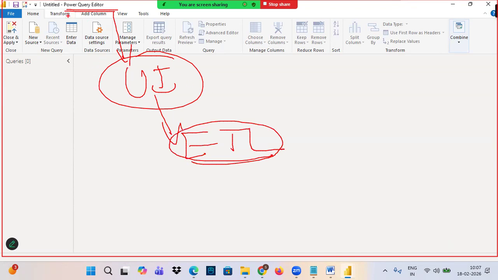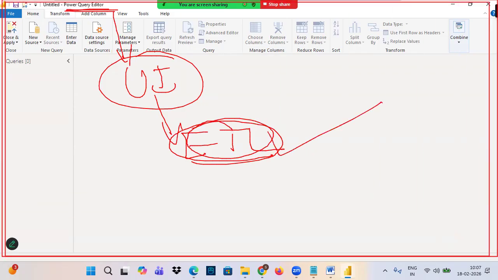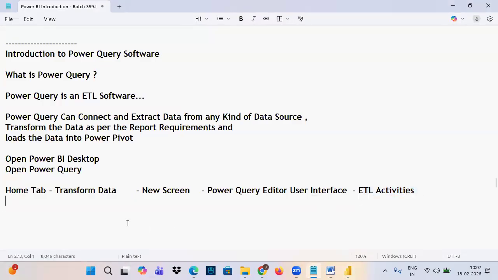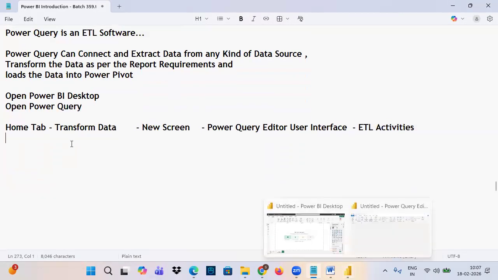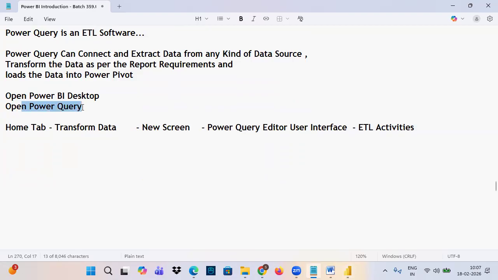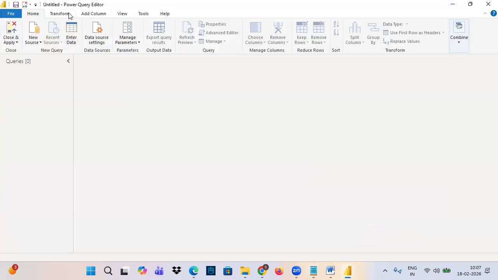ETL. We have a separate screen to do the ETL. This is the only place where you will do ETL. Now, ETL activities. Now I have successfully opened what software? Power Query. I'm in Power Query now.